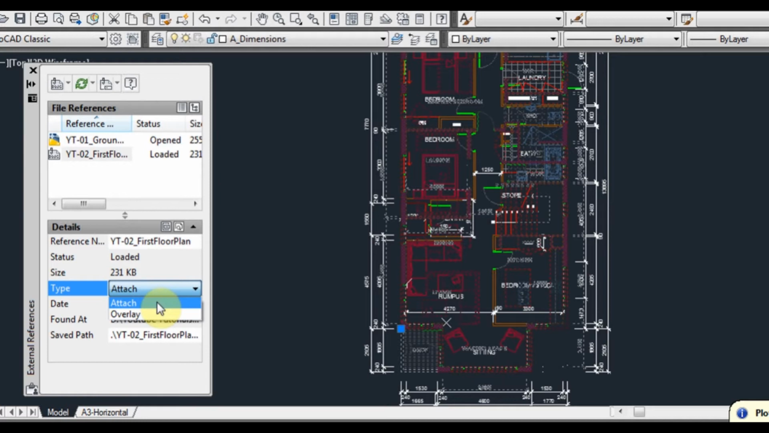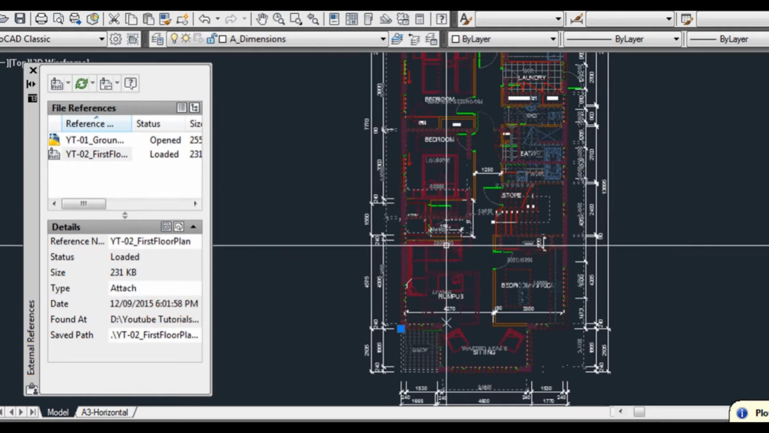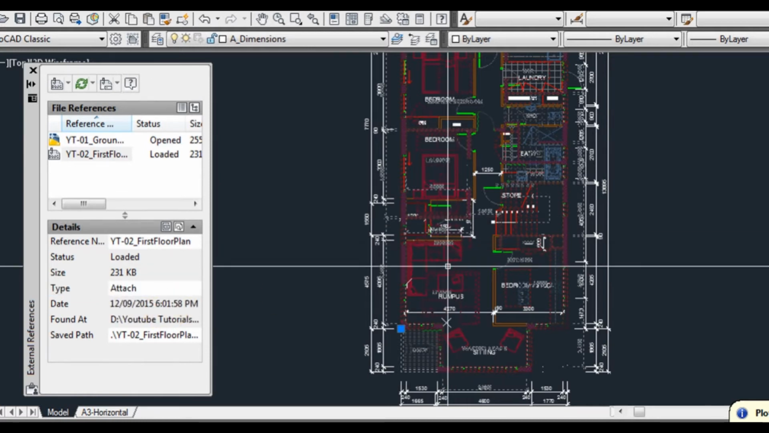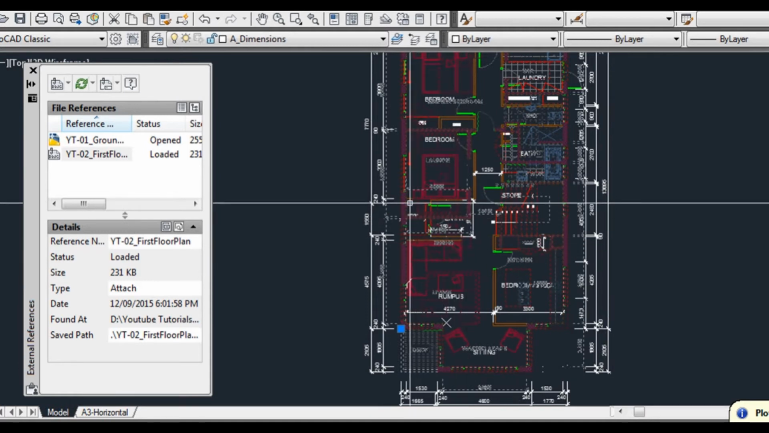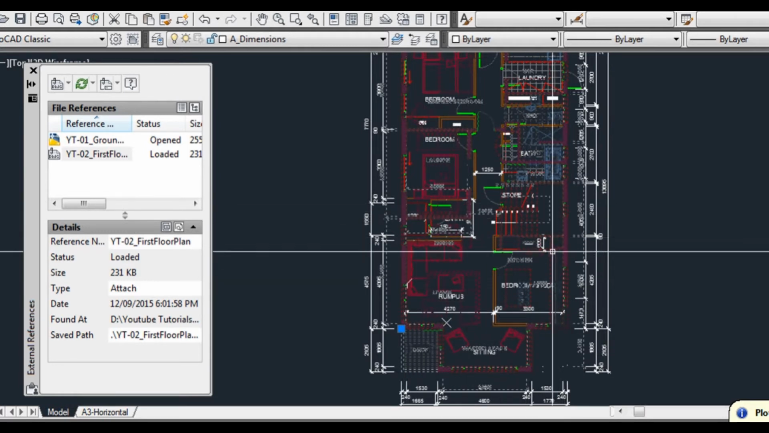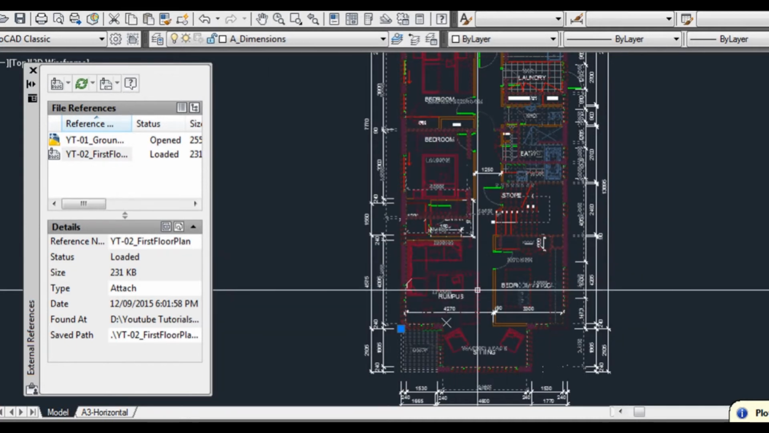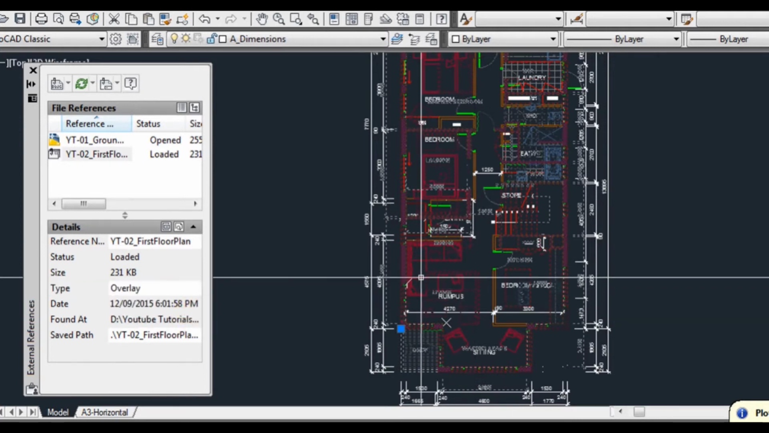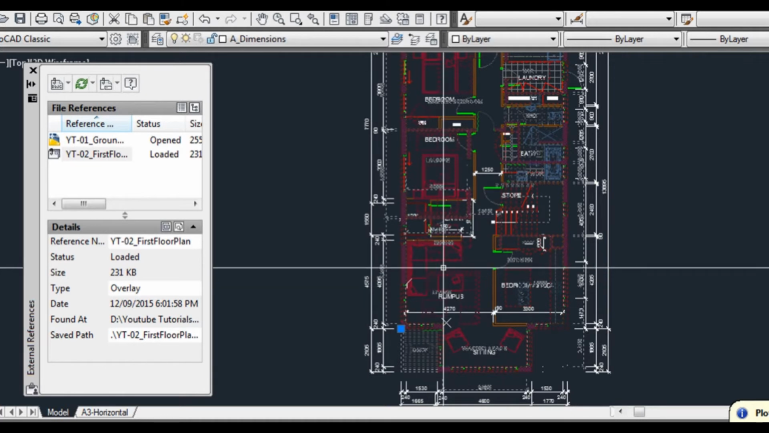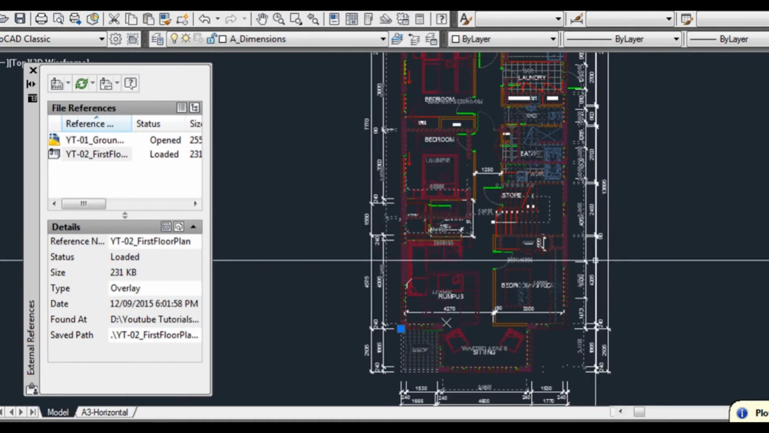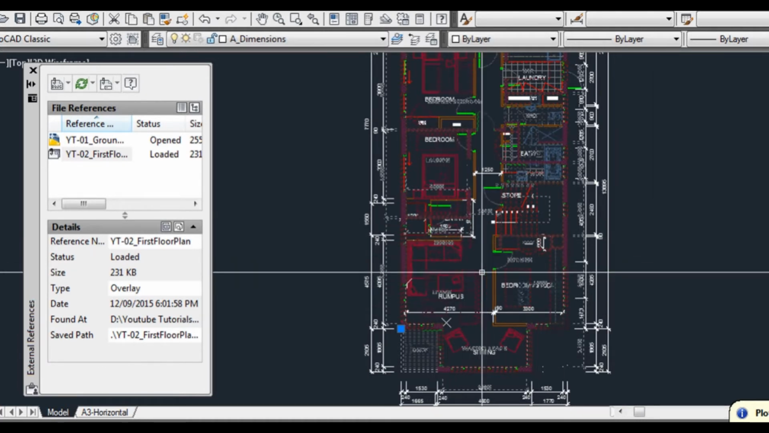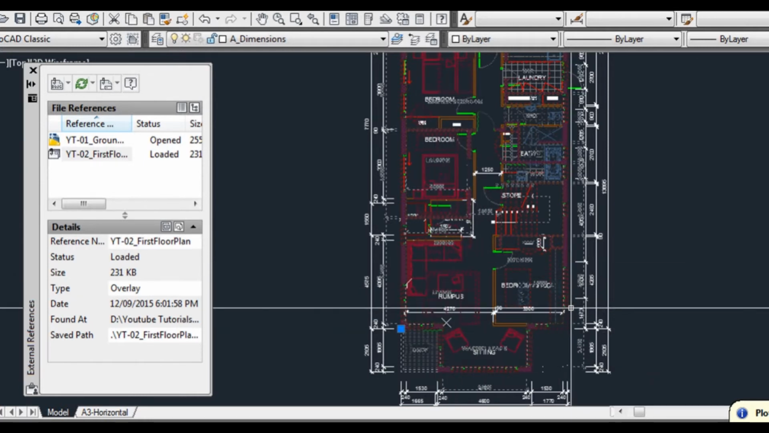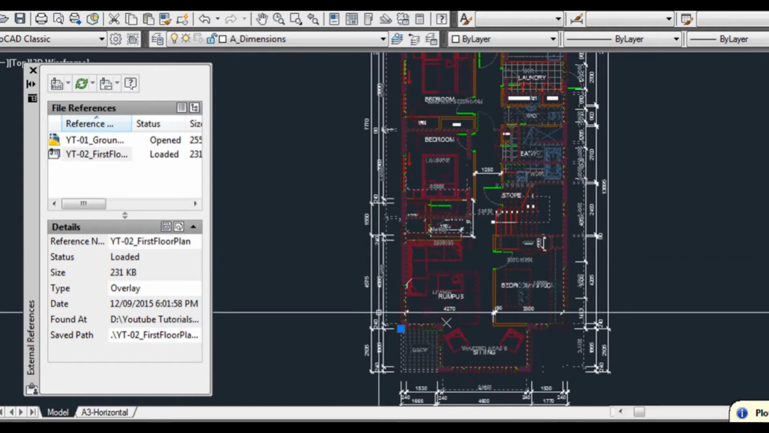When we attach something, if I now save this drawing and then Xref this drawing into another drawing, it means that not only will it bring in all the line work from this current drawing, but it will bring in any Xrefs that are attached, which is what would happen because this is attached. If I change this to overlay, save this drawing, then Xref this drawing into another drawing, this Xref wouldn't come with it because it's only used as an overlay, which means it's only referenced in this particular drawing. So it doesn't matter if I Xref this drawing to another one, it'll only turn up here.